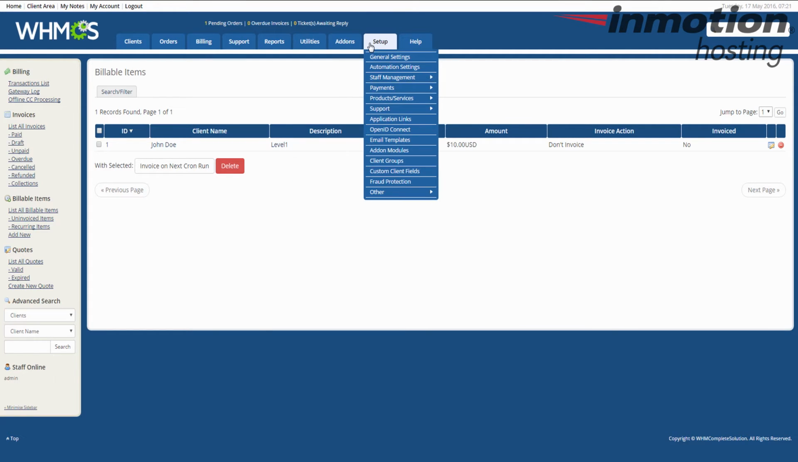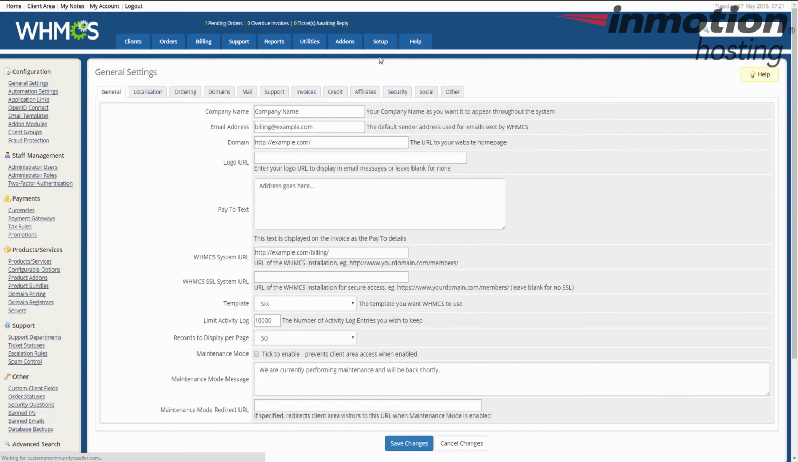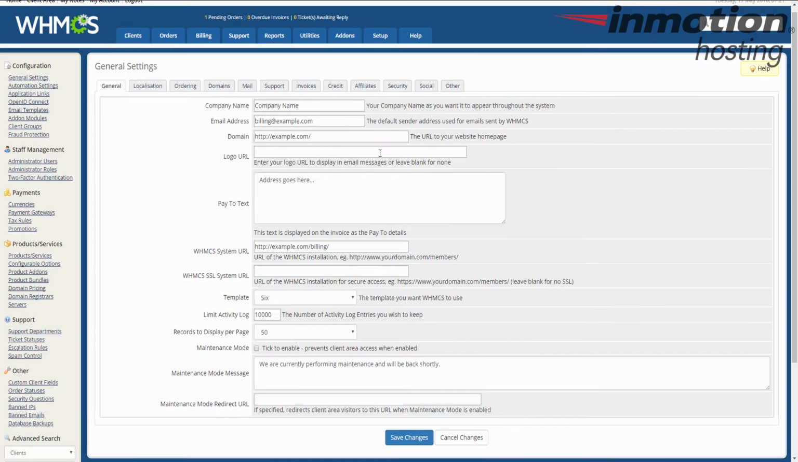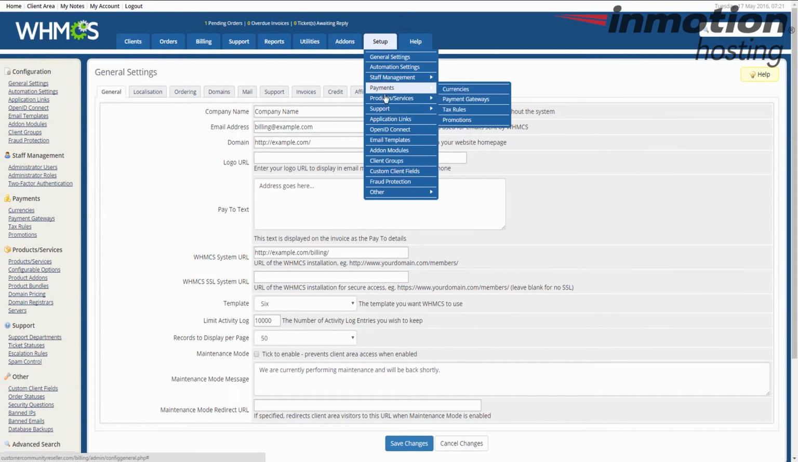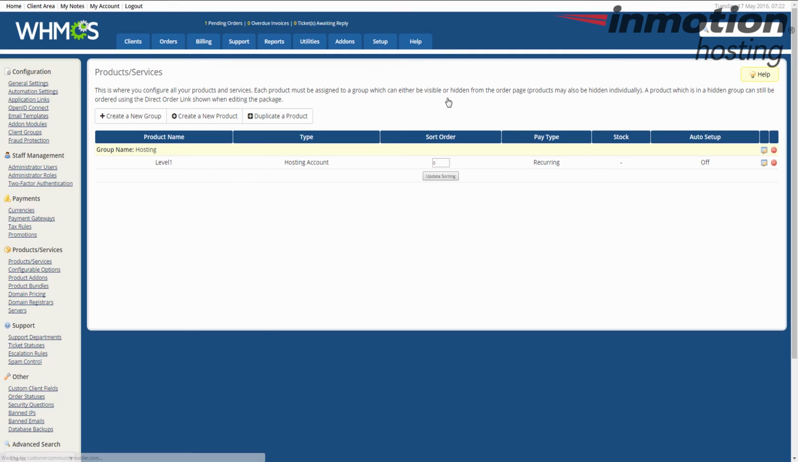Over here is your general settings and setup. General settings is where you'll start, and you'll be able to give your company name, information like that. Set up your products, so you can create products and services. You create groups such as a hosting group, and then under that you can create a different product, whatever you want.